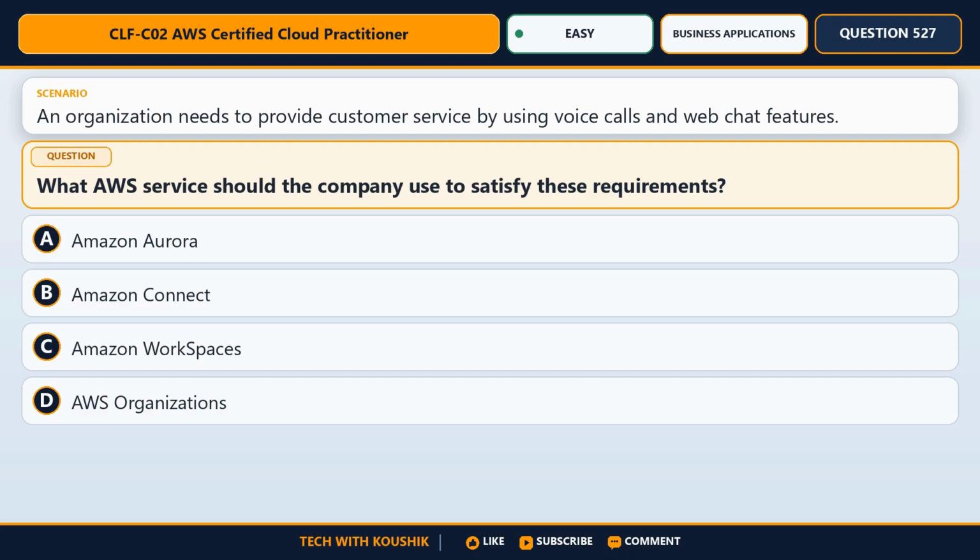Question number 527. An organization needs to provide customer service by using voice calls and web chat features. What AWS service should the company use to satisfy these requirements? Option A, Amazon Aurora. Option B, Amazon Connect. Option C, Amazon WorkSpaces. Option D, AWS Organizations.